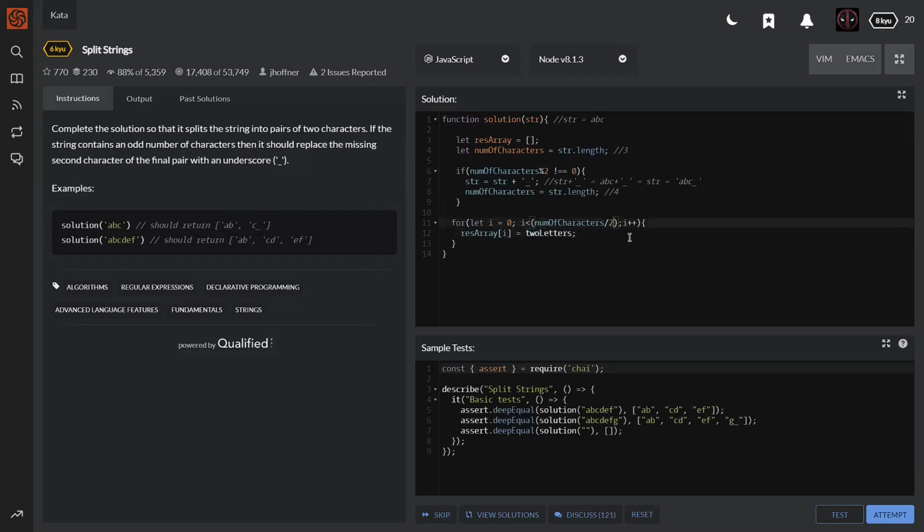And why am I doing divided by 2? The number of characters divided by 2, because effectively at the end of the day, if you have 3 characters, you will update it to 4 by adding an underscore. And when you have 4 characters, you just have 2 indices inside the array, which are 0 and 1. So that is why we are dividing it by 2, so that we have only half of the number of characters, because we are storing it in terms of pairs. Hope you understand that.